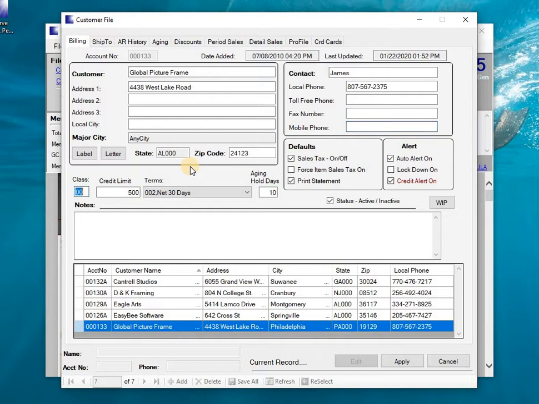Okay, and I'm tabbing. Class is really a user-definable thing that you can enter whatever you want to, and you can distinguish certain customers by coming up with a user-defined class. You would be able to print a report, for example, of customers, and you could actually enter a class that you were interested in printing on your report. The credit limit is just how much money that we will allow this guy to owe us before we start figuring whether he should be on credit alert or not.